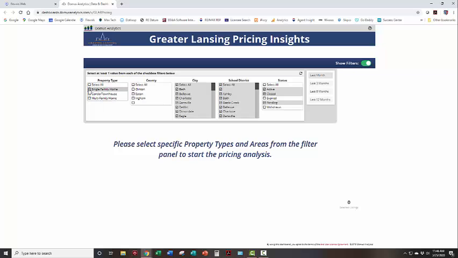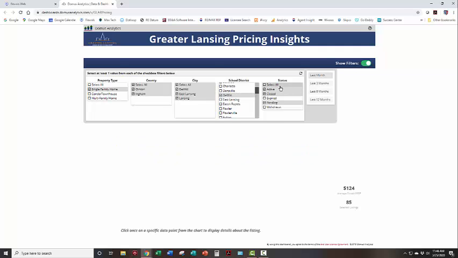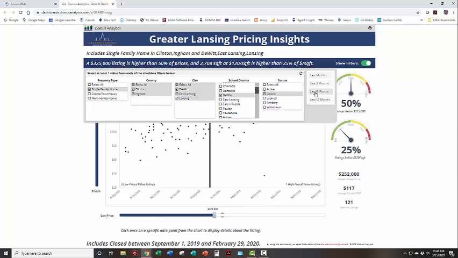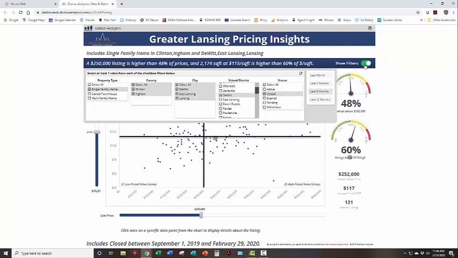So let's do a single family. Don't care about the county or the city. Let's pick DeWitt schools. Status, you can have all the different statuses available. I'm just going to pick closed for this example, but you know that you can have all these other ones. And let's do the last 6 months. And then shut off our filters.